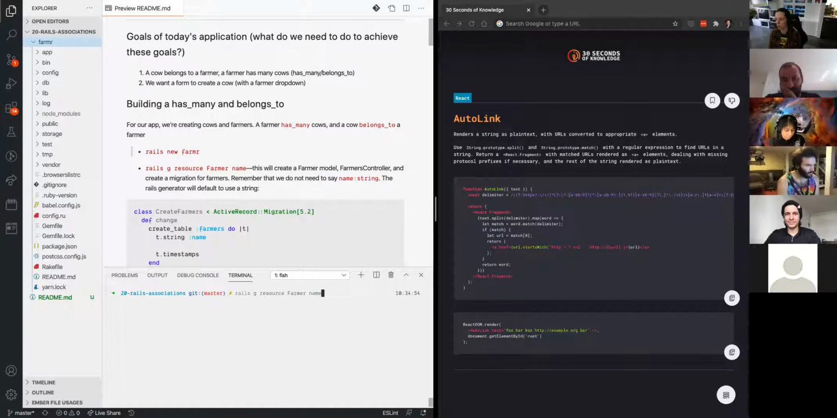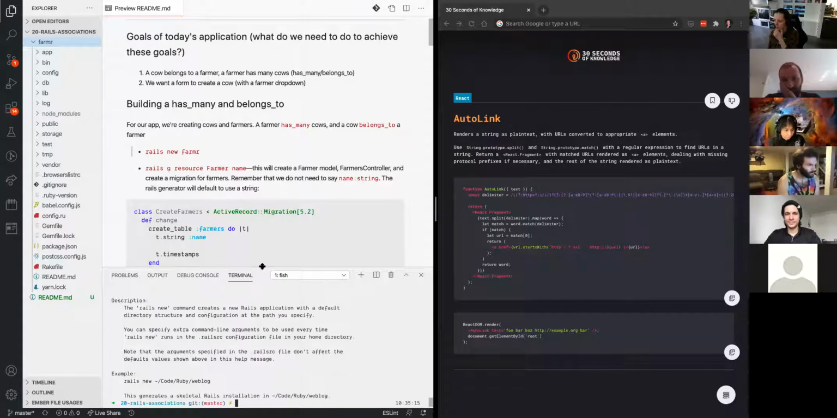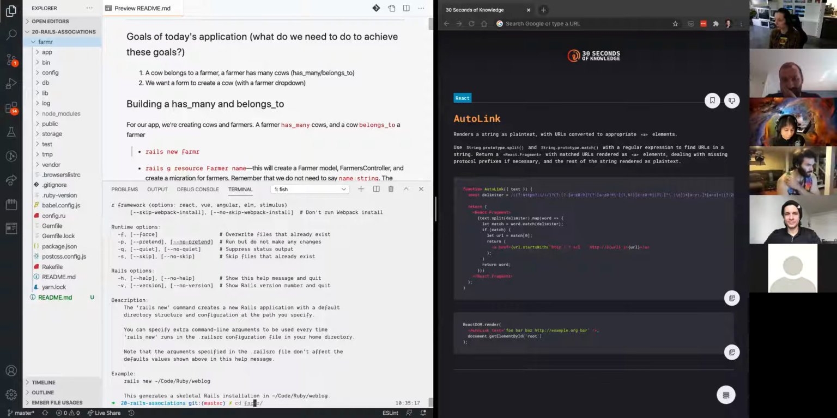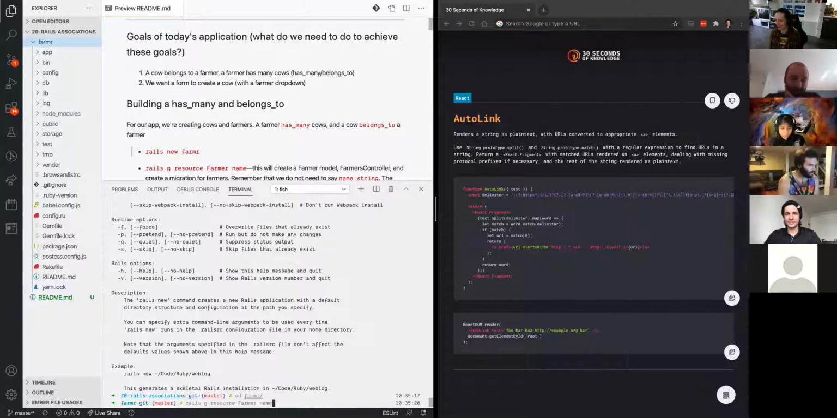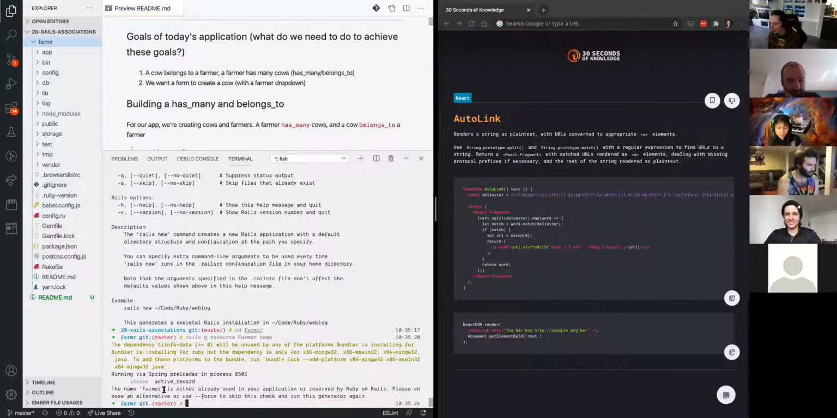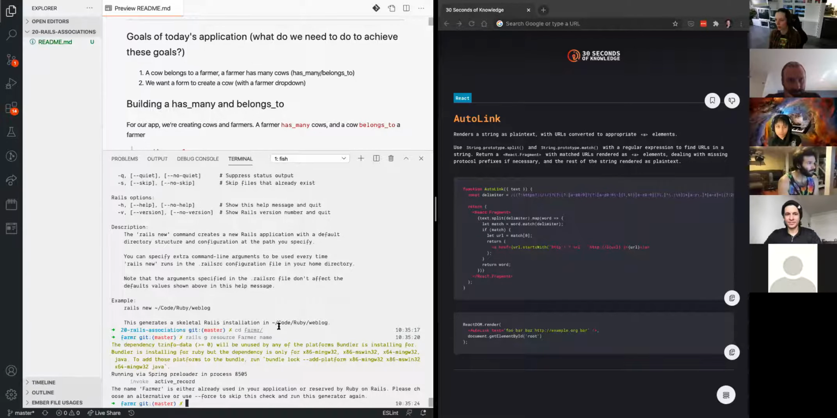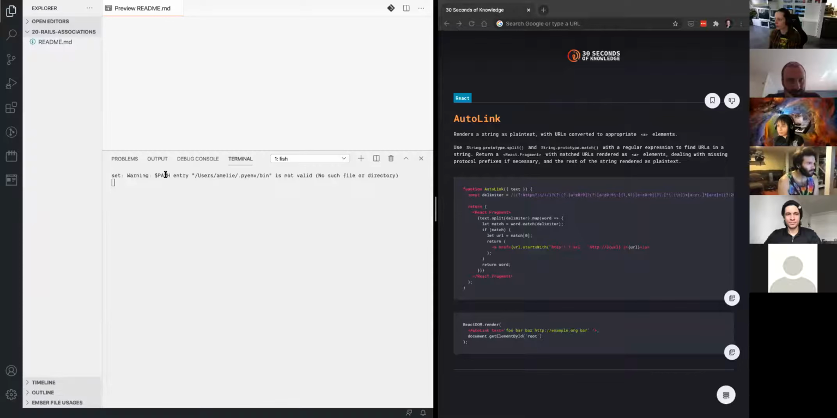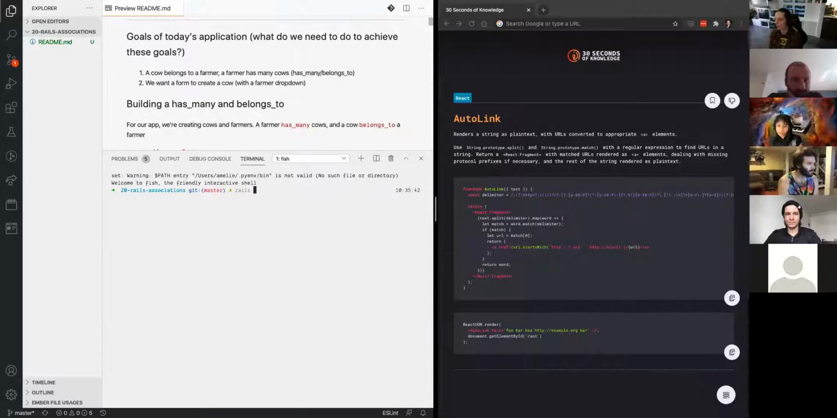For farmer, a farmer is going to have a name. We're going to just keep it simple today. And you have to make sure that you're in your application before you run this. And let's create this farmer. Farmer is already used in the application. Okay, I think this is because I created the same application earlier. Let me try reloading. I apologize. Let's see if this works. All right, let's try this one more time.